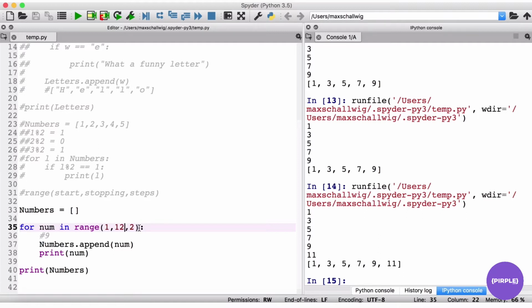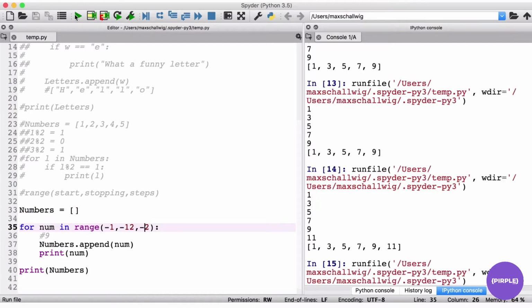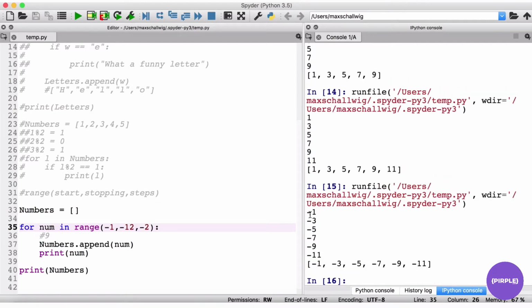So we don't only have to use positive numbers here, we can also do negative, for example. We can go from -1 to -12 in steps of -2. So now instead of going from 1 to 12 in steps of 2, we're going to go from -1 to -12 in steps of -2. So let's run this, and you'll notice it looks very similar to before.